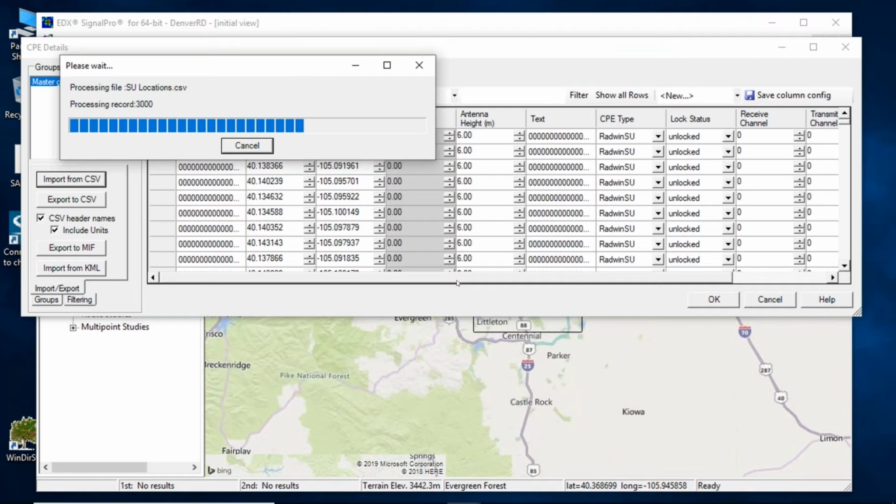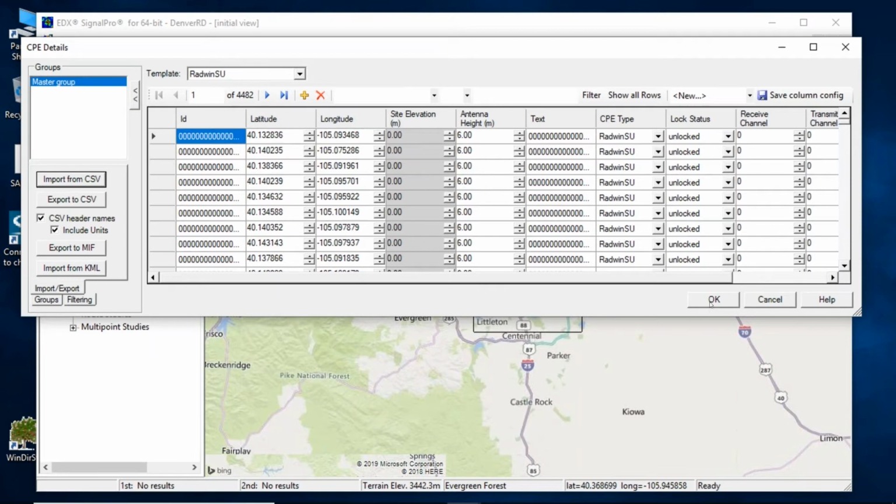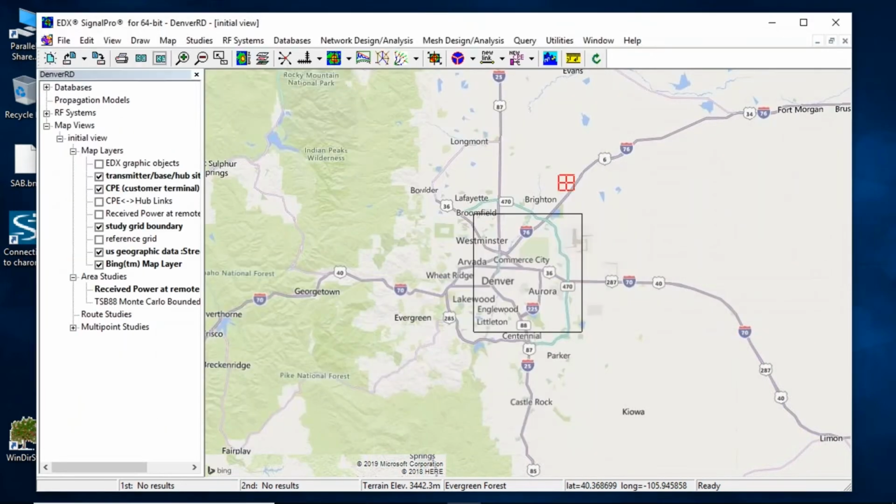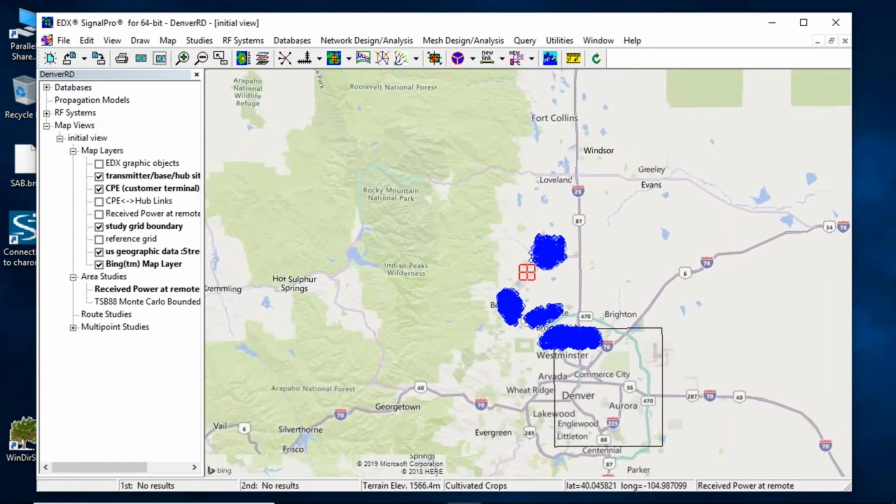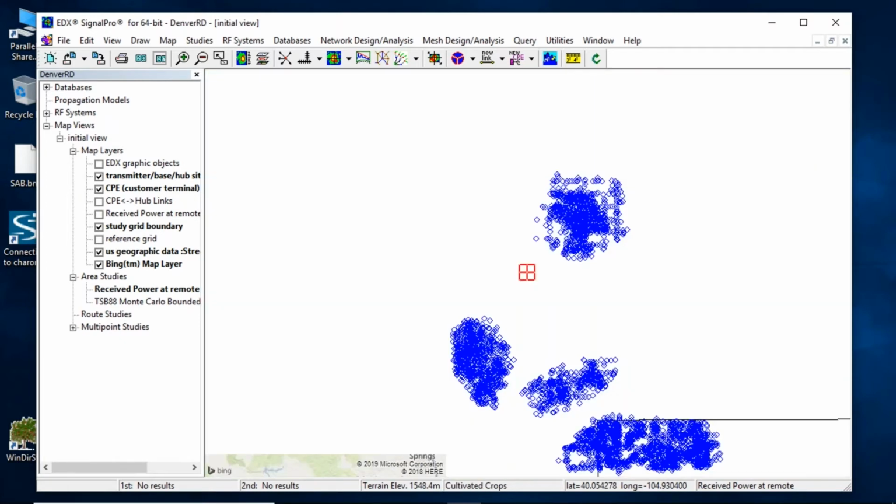It's bringing them in now. Go ahead and click OK. I already have my CPE layer in there, and then you'll notice I've got these blue blobs. Those are all the endpoint units that I just imported. Now, I need to go ahead and position the map and zoom in a little bit more on this area.